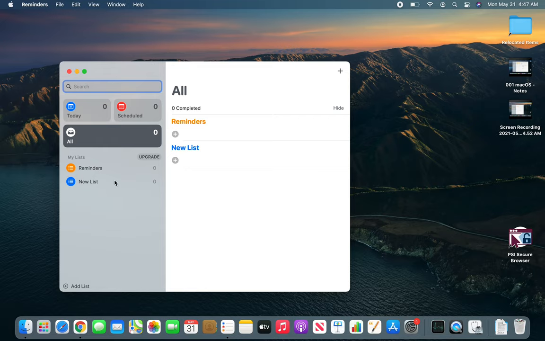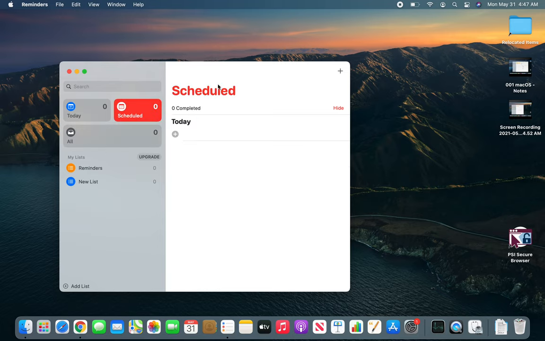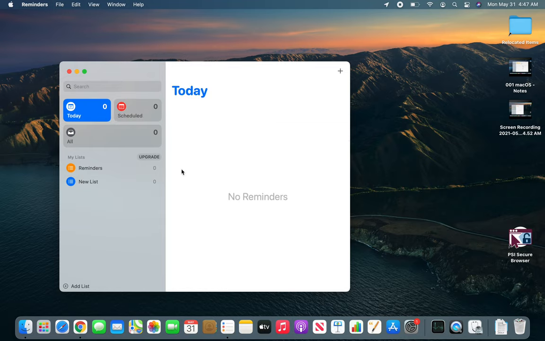Now all of the reminders will show up under here or under All. These are the sorting options. Schedule shows what is scheduled, and Today will show whatever is scheduled for today. Or you can simply choose to click on Today and it will show you what is scheduled for today.